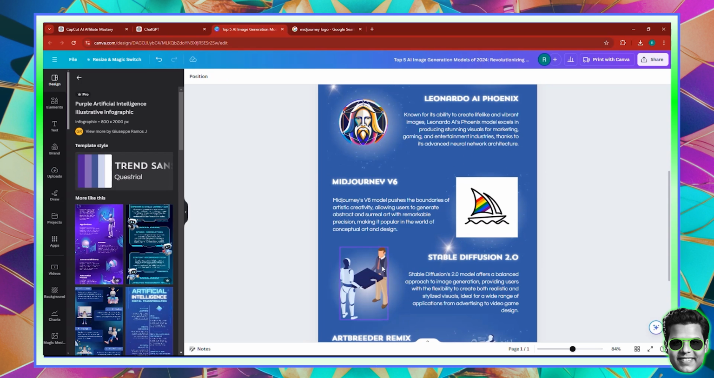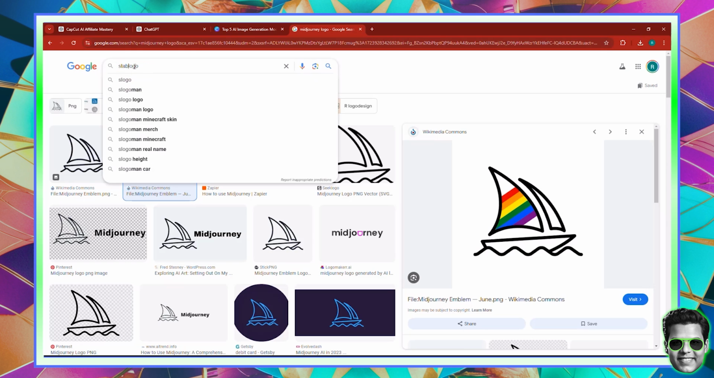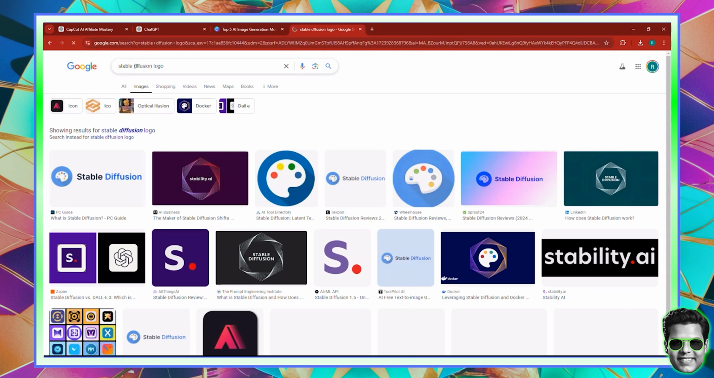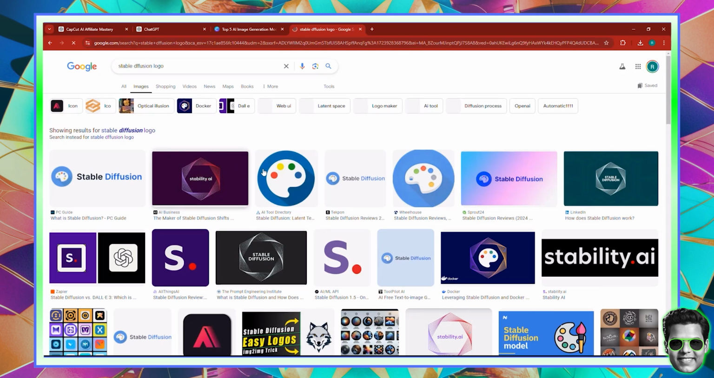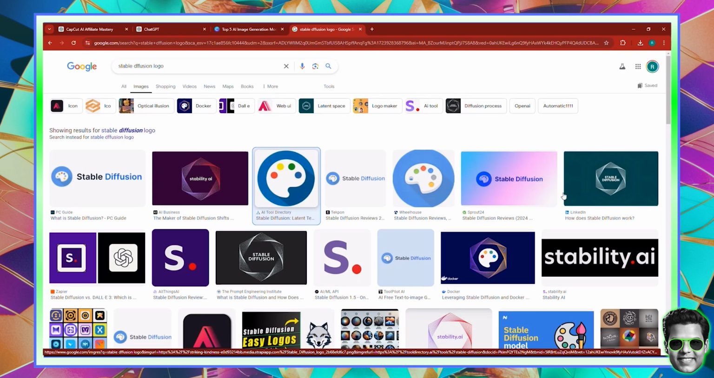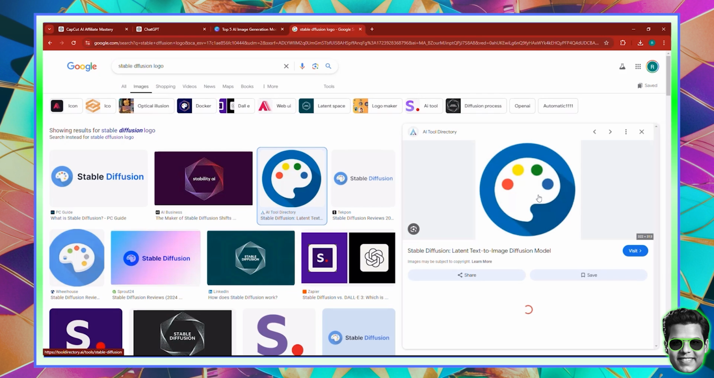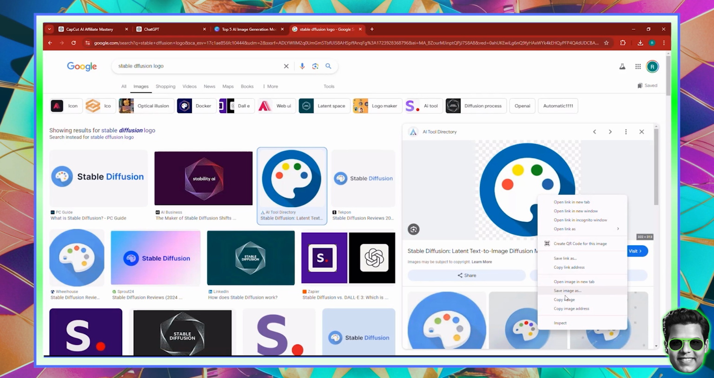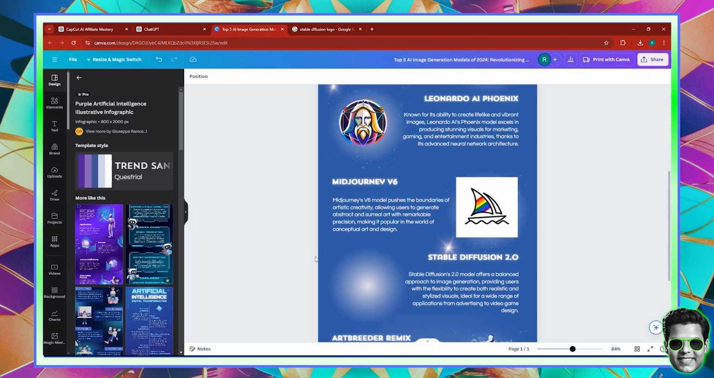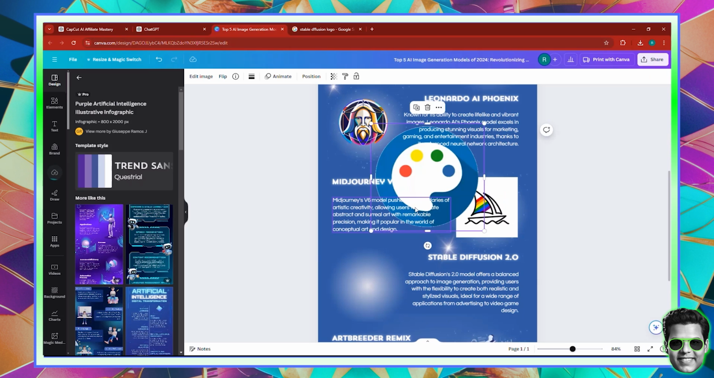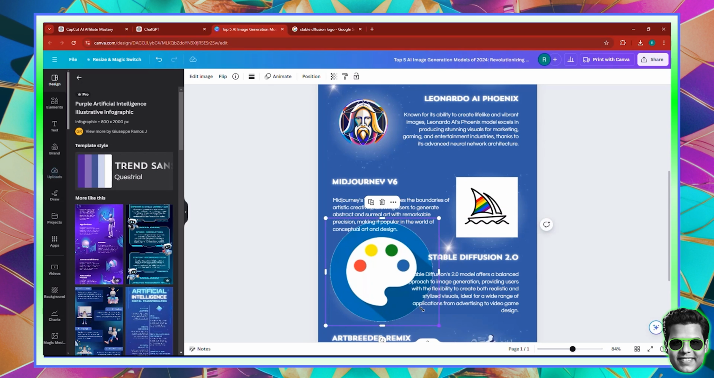What do we have? We have Stable Diffusion. So we can search for Stable Diffusion 2.0. Let's search for Stable Diffusion 2.0, Stable Diffusion logo. And as you can see, we have some Stable Diffusion logos. Now, I only want to grab something that represents Stable Diffusion for the people that know Stable Diffusion. So I'm going to copy this one right here, come back and paste it over here. And as you can see, there it is. It just needs a tiny, tiny resizing.